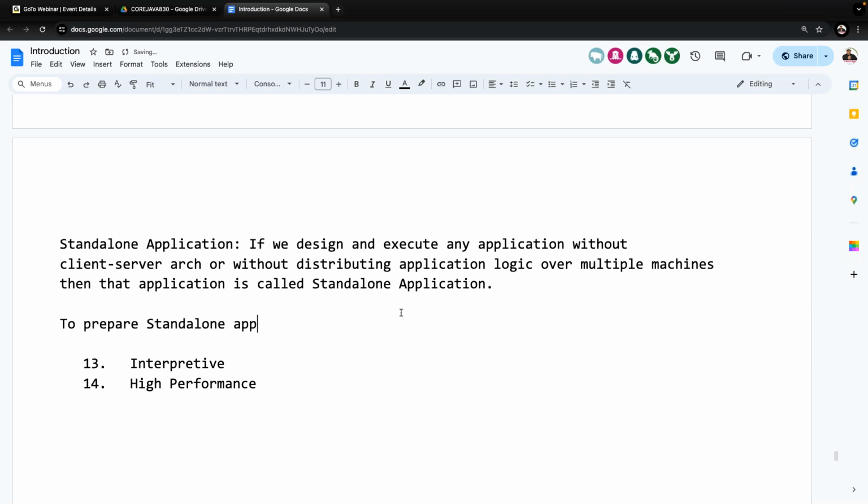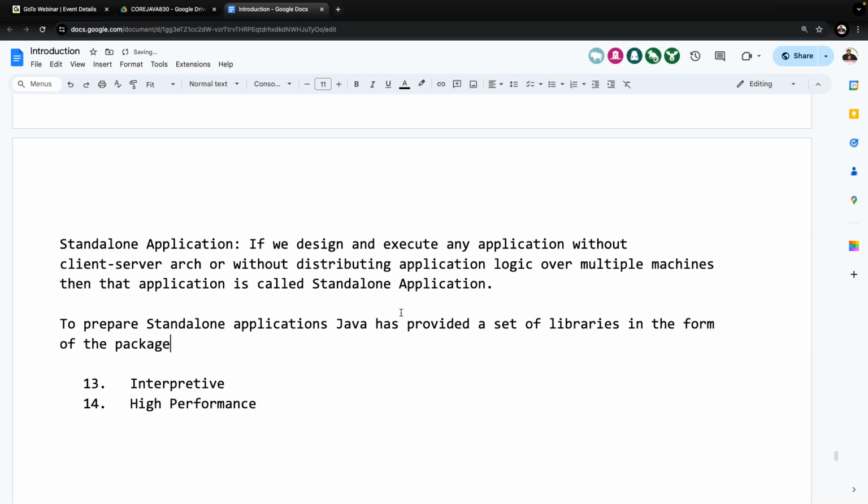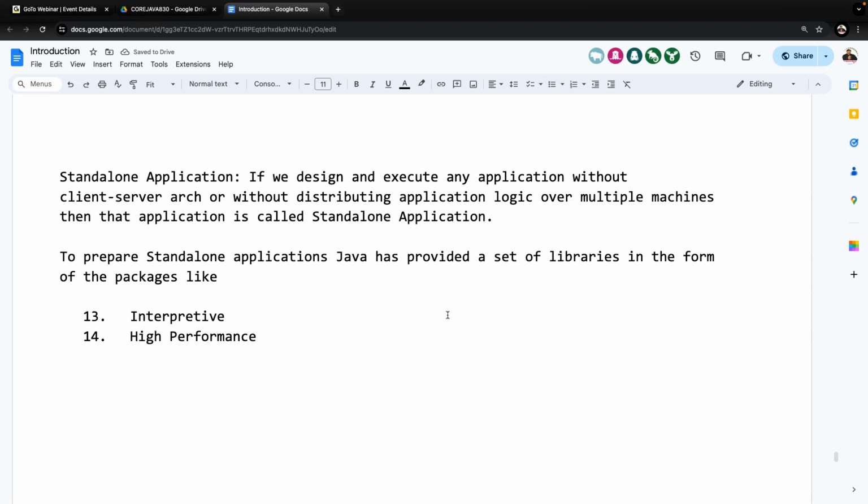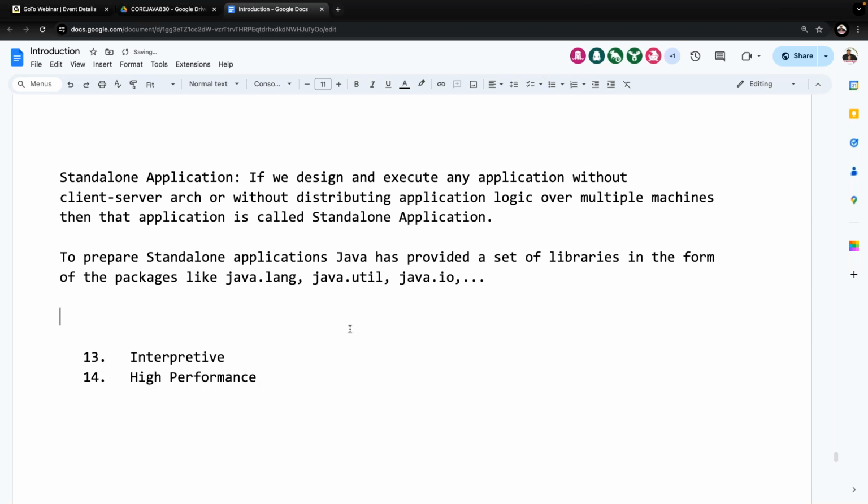To prepare standalone applications, Java has provided a set of libraries in the form of packages like java.lang, java.util, java.io, and so on. Now these are the simple packages that are provided.